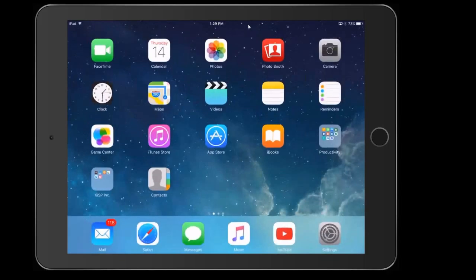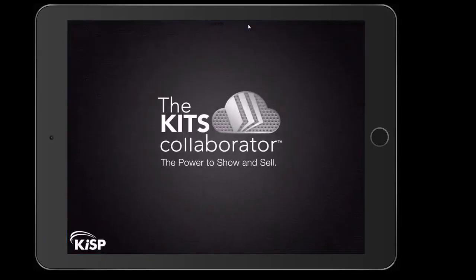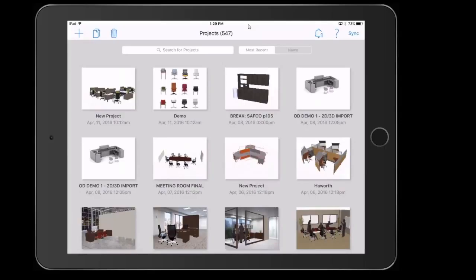So I'm just going to quickly go here and open up my kits. If this is your first time opening your kits mobile app, you will start off in the catalog subscription screen. After that, you will start off here in which we call the project gallery screen. And in the project gallery screen, you do have a navigation bar, which you find at the very top here. In the middle of the navigation bar is the quantity count of the projects that you currently have synced to your iPad. And you can see here that I have 547 projects.